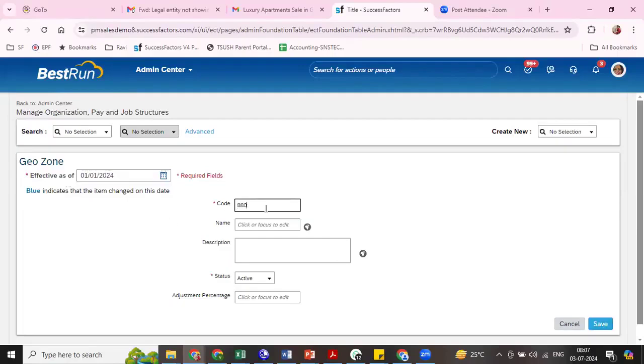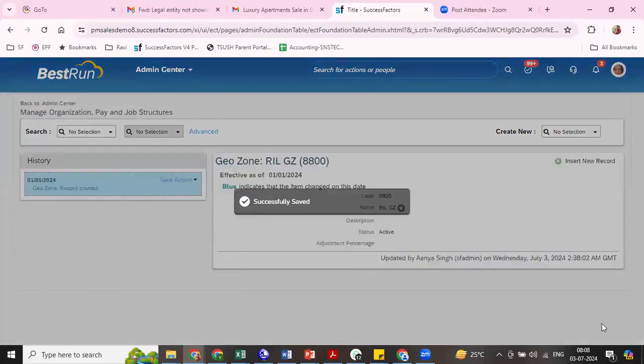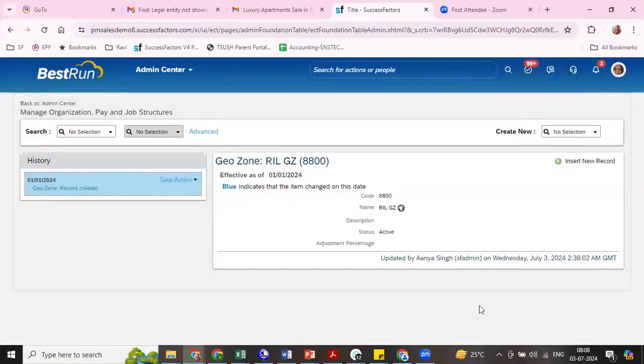I'll create one, 8800, and say RIL GZ. Just the code and name will do. Adjustment percentage: if you have two geozones and you do 70% of the business in one zone and 30% in the other zone, just add that adjustment percentage, 70 and 30. And if you don't want to maintain it, that's fine.